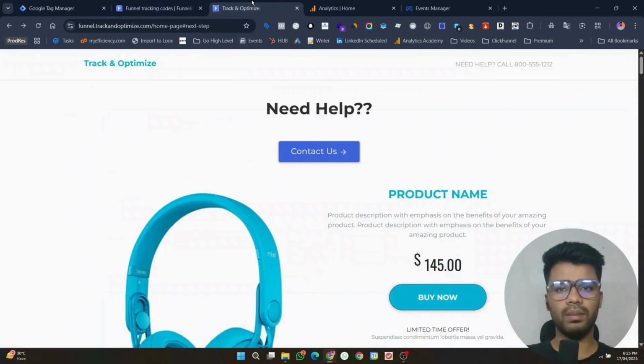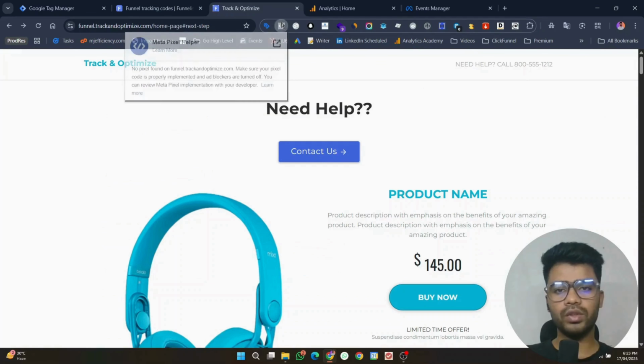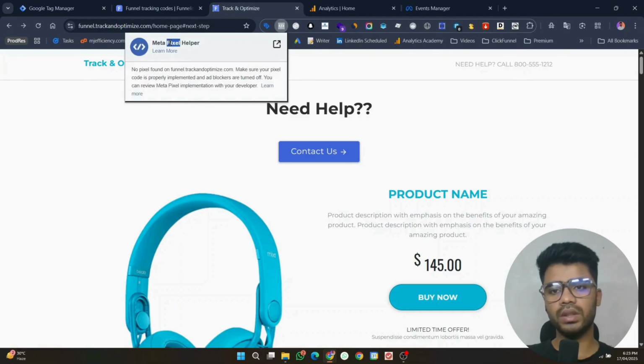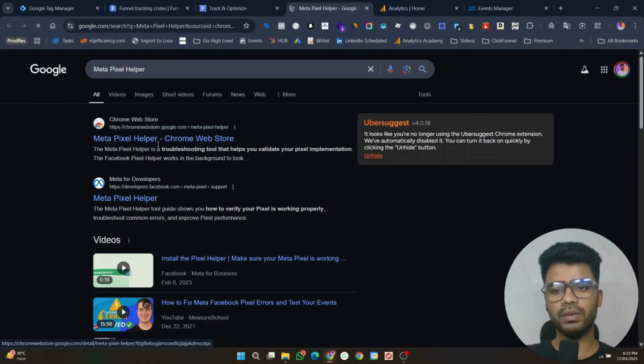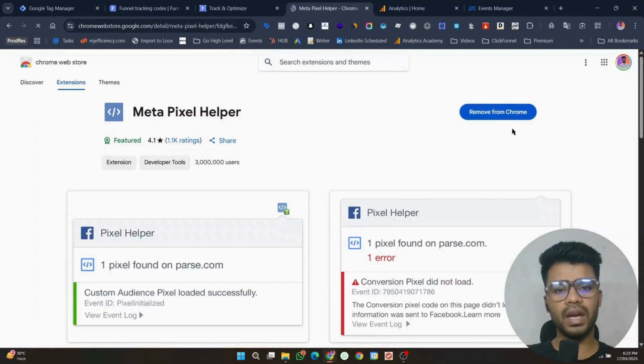Okay, now come here. You need to install a plugin or extension. This is called Meta Pixel Helper. Search for this. If you find it, you just need to add it. I have already added this, so I will not add it again.